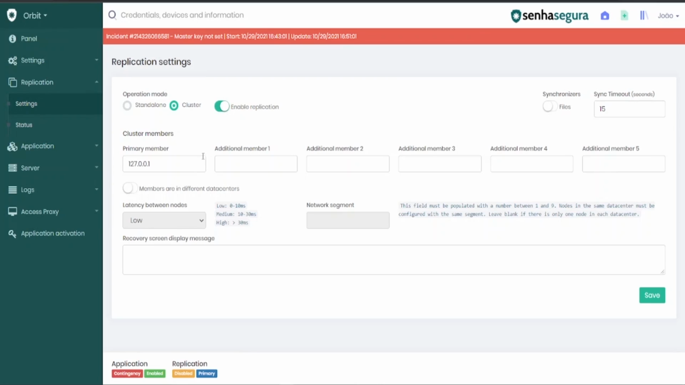After that, we must fill in the fields of the cluster members with the IPs of the nodes we are going to use. In my case, I will use only two nodes, so I'll fill the data with the primary member and the additional member with the IPs of my senhasegura instances.